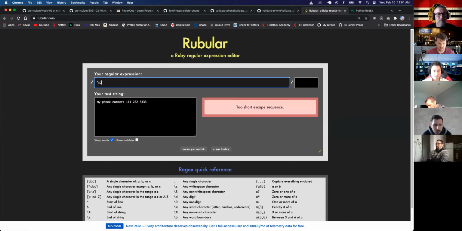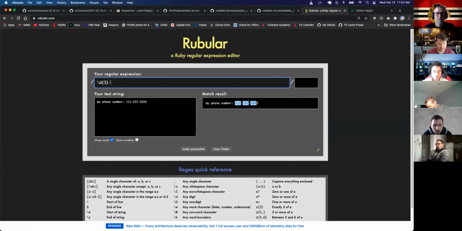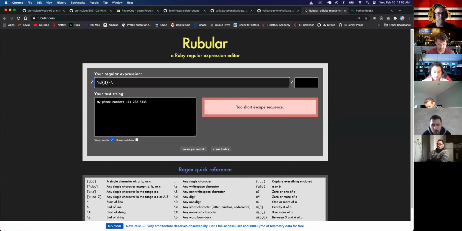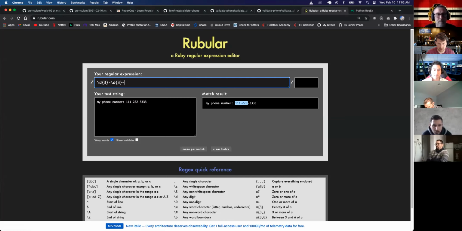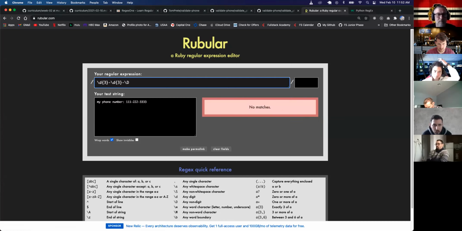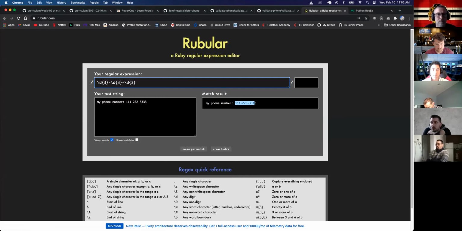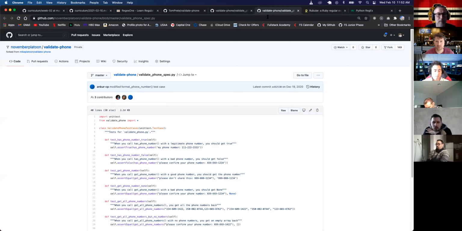Is that going to be the same necessarily for Python as in Ruby? Yeah, it's pretty much very similar, if not identical. And dash. Oh. So yeah, this probably works. So let's actually look at the syntax.